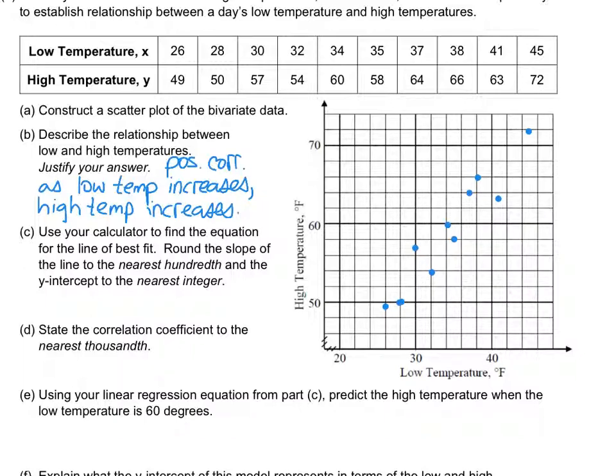So, data goes in, just like it would if you were finding the mean and standard deviation, except we have 2 columns of data. So stat, edit. I have information stored in L1 and L2, so I'm going to clear that out. Clear, enter, clear, enter. And then just type in my X values in L1.